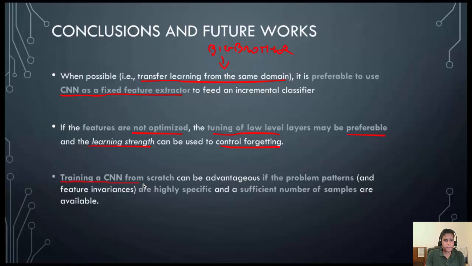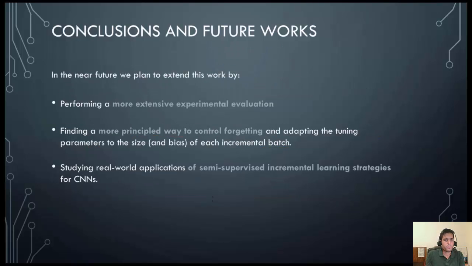In the end, training a CNN from scratch can also be advantageous, but only if the problem patterns are highly specific and a sufficient number of samples are available. So in the near future, we plan to extend this work by performing, of course, a more extensive experimental evaluation, so with more datasets, and also integrating this comparison with an efficiency comparison, so training times, inference times.